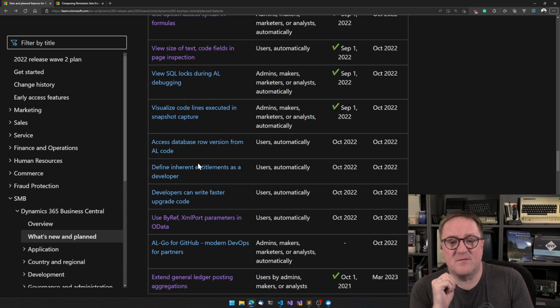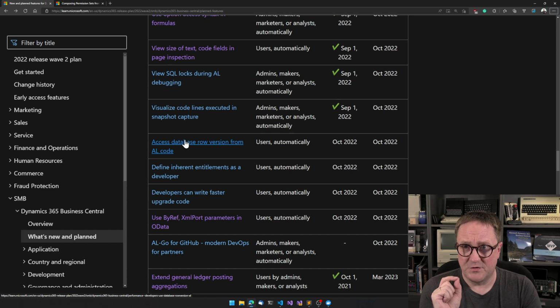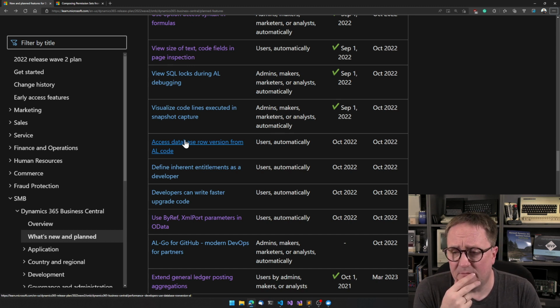Access database row version from AL code. So we can see the version of the record. Not really something that I have had a need for, but it's probably nice.